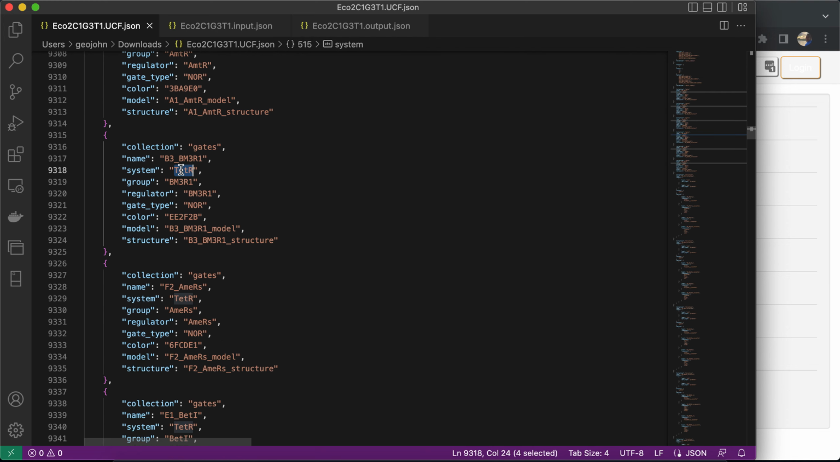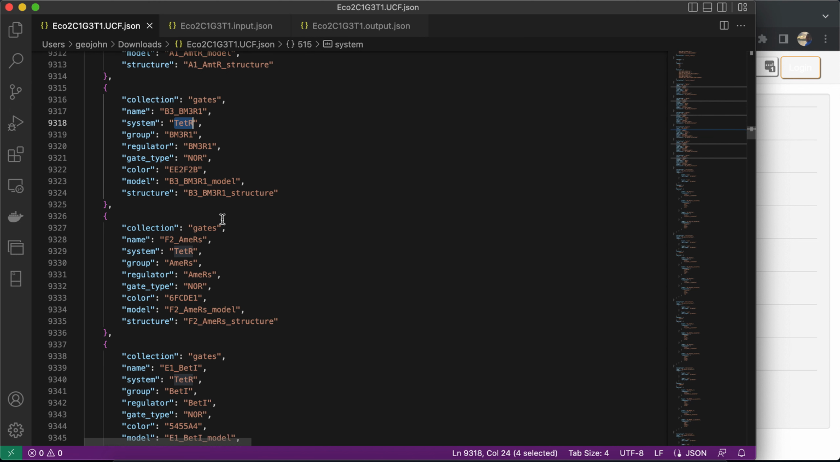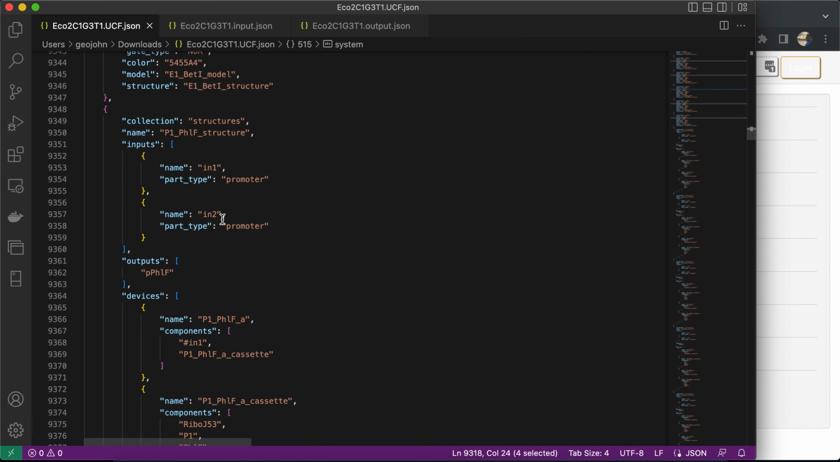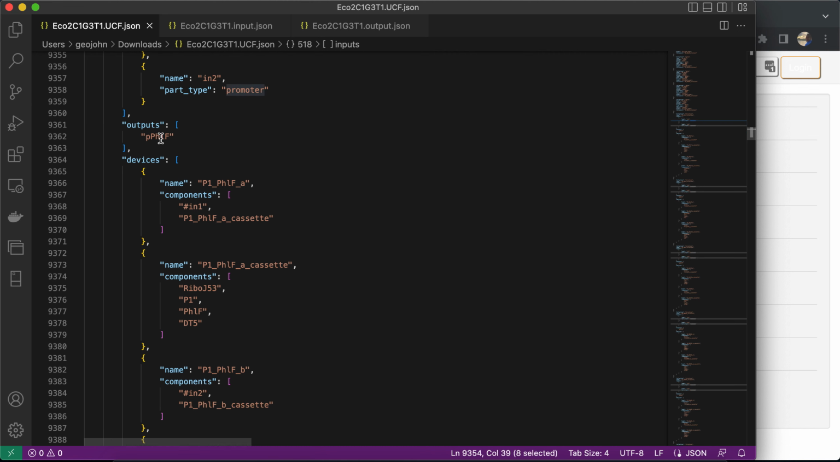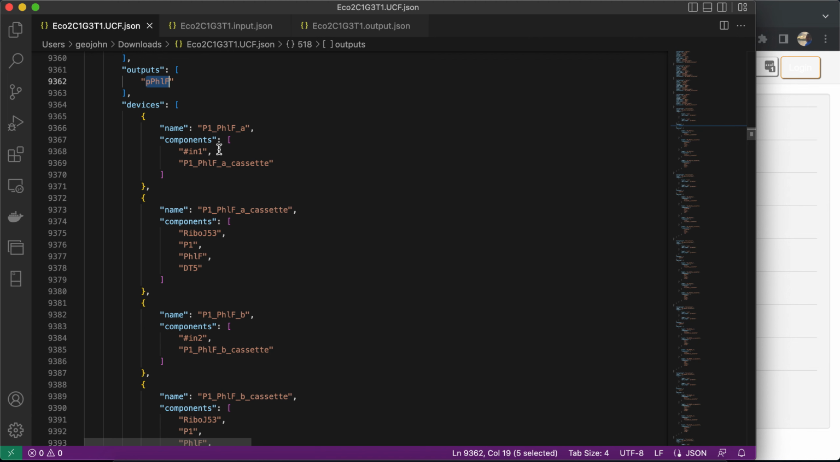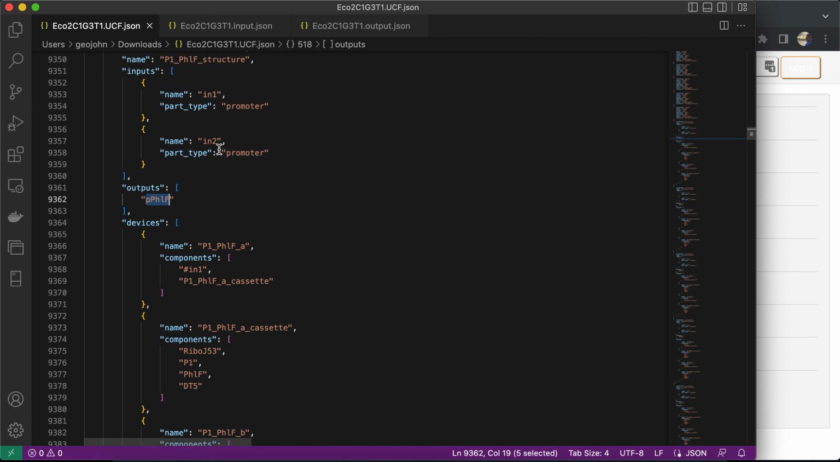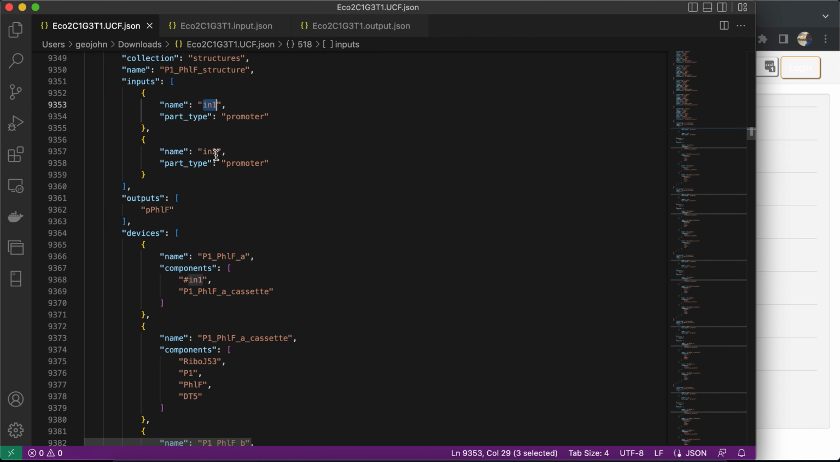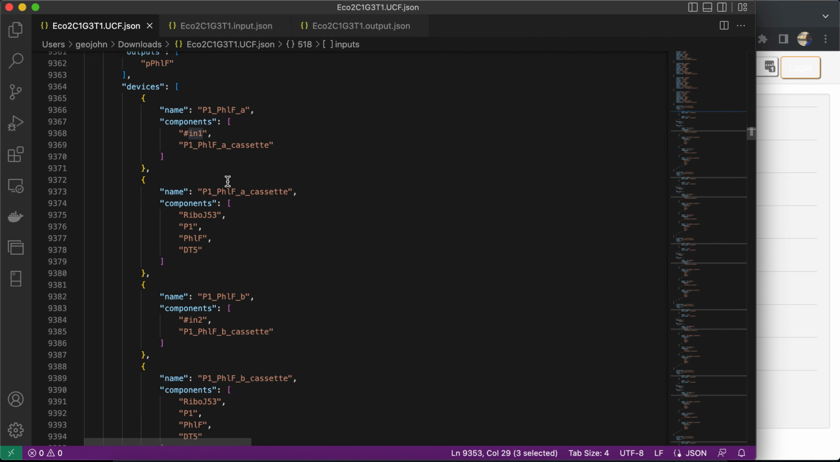Where TEDR has a few different names, even though it's all the same system. Now we go into structures, where structures have inputs, outputs, and devices. In your inputs, you will be required to have a name and a part type. Most of these are going to be promoters at the end of the day. Your outputs are your actual resulting outputs, where the names are N1 and N2 and what you want for your actual representation at the end of the day.